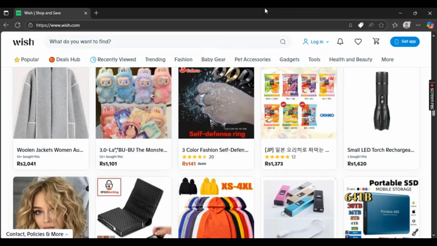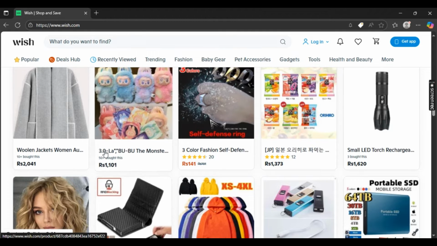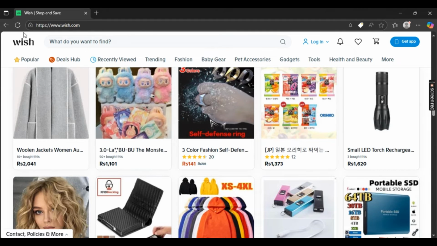First things first, simply open up the wish.com website or the application. The process is the same, so the choice is yours. Once you've opened it up, it should look something like this. This is the store page, and at the top you should be seeing navigation bars right here. And at the top right side you should be seeing this login option.